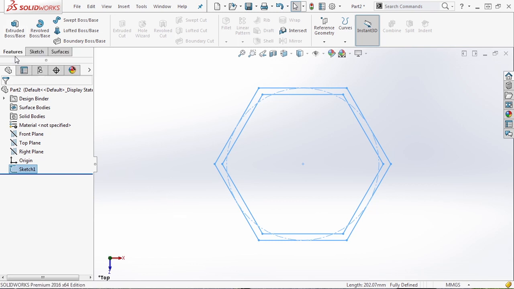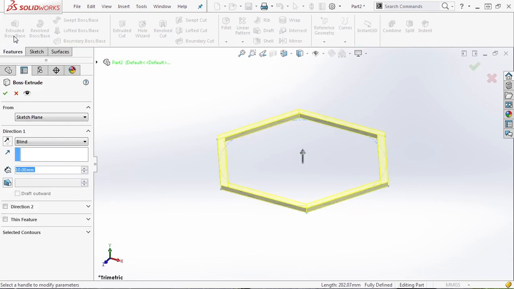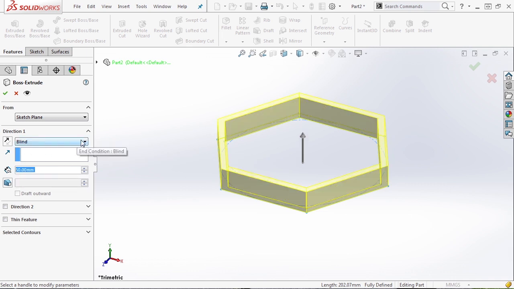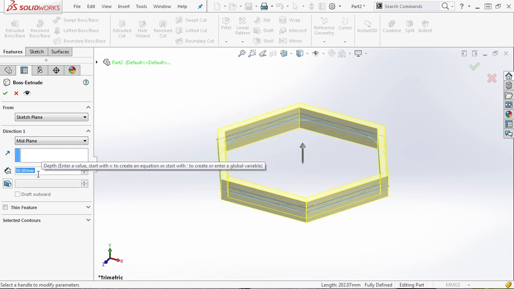Now I want to go to my Features tab and select Extruded Boss Base. The distance is going to be 50 millimeters, and under Blind, I'm going to use the drop-down end condition and select Midplane. This will equally extrude 25 millimeters above my top plane and 25 millimeters below.